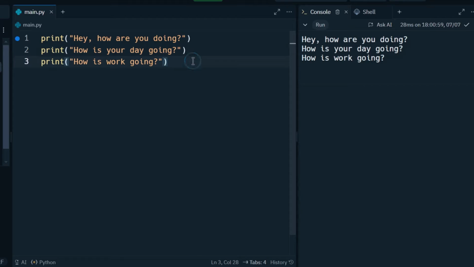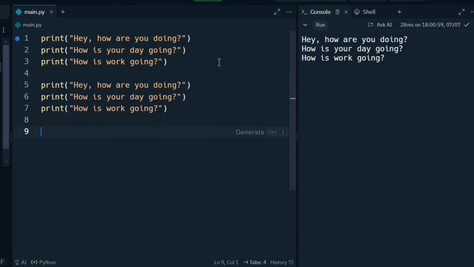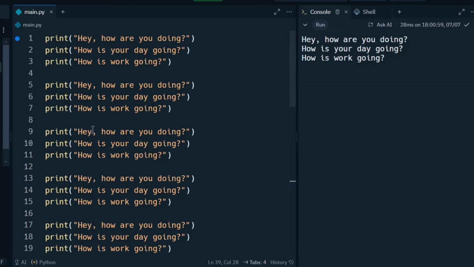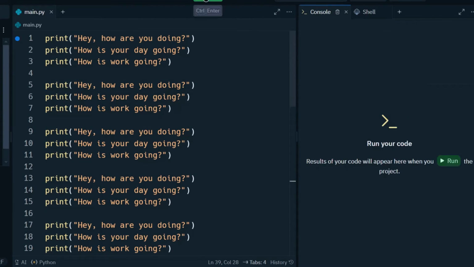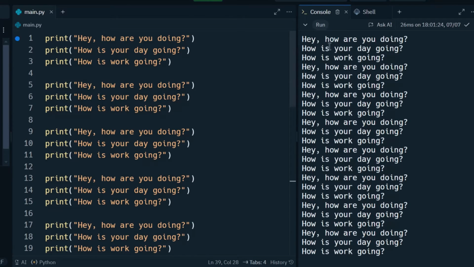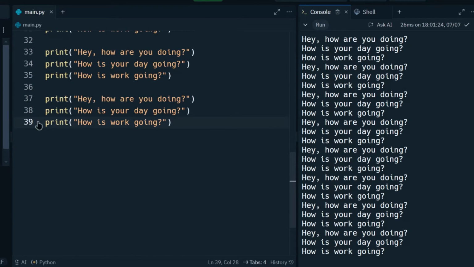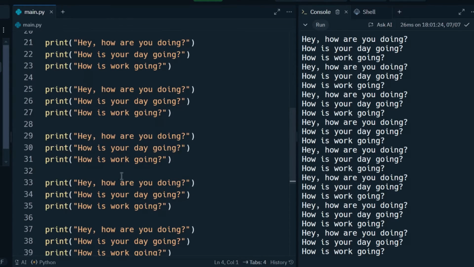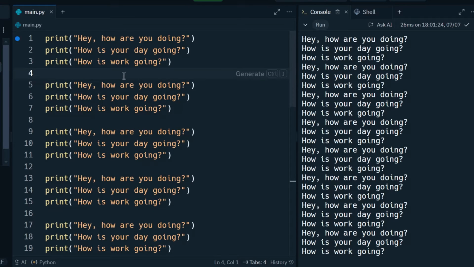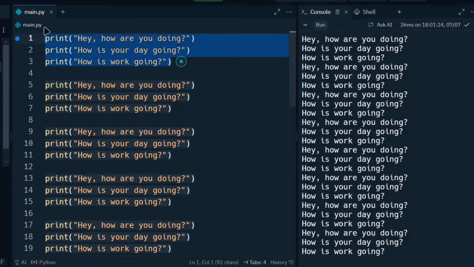But let's say we want to greet 10 people. So we will have to use this function 10 more times like this. As you can see, we would have to print this out 10 times. And if I run it, as you can see, it printed out these 3 lines 10 times. Now you might have noticed that this took a lot of lines, 39 to be exact. And I did leave one space between each of them so we know what's going on. But still 39 seems a lot of lines for a repetitive task like printing out these 3 lines over and over again 10 times.